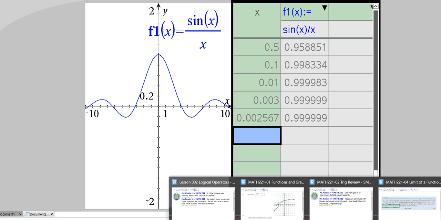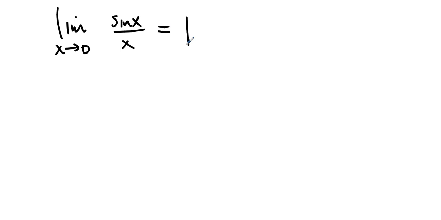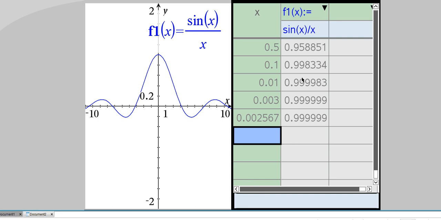So we might say, and I'll go back to the other screen for a moment and we'll talk about how to write this, that the limit of sine x over x as x approaches 0 is 1. That's reasonable because all of the values here get closer and closer to 1 as the x's get closer and closer to 0. So a table can help us confirm.